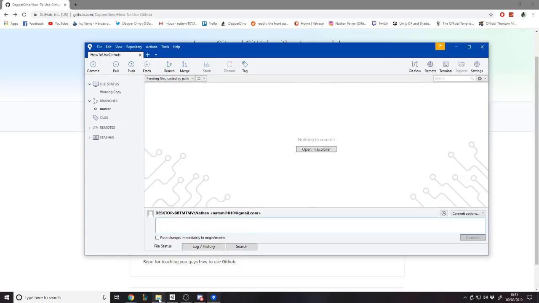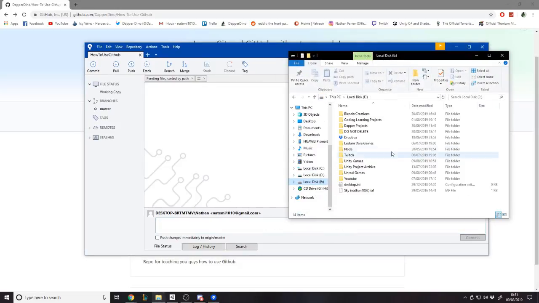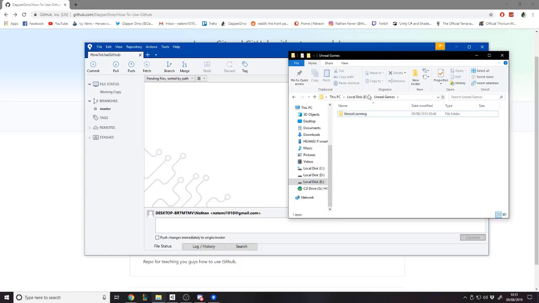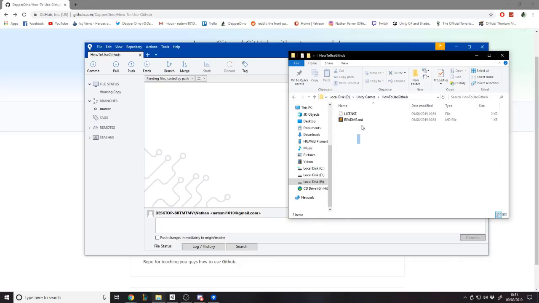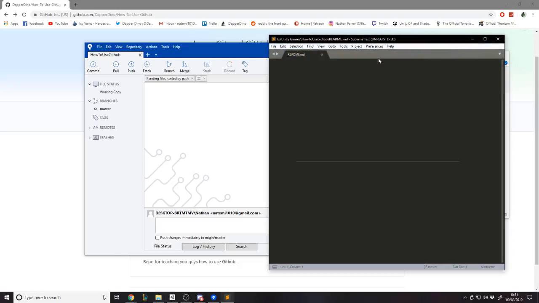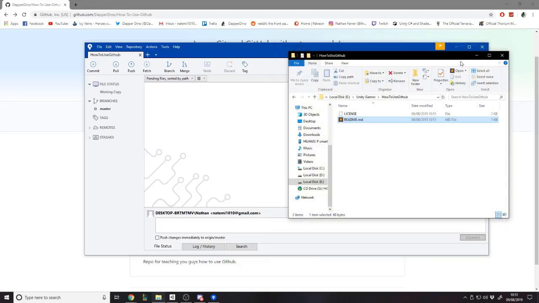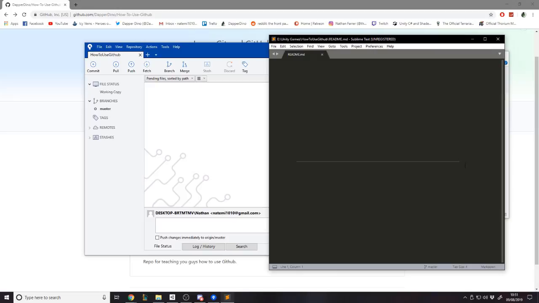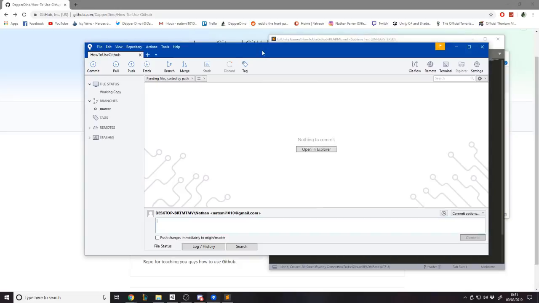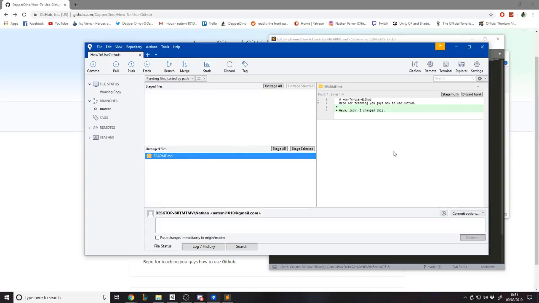And now, if you actually go to your computer and look in the E drive, and go to Unreal Engine, no, sorry, wrong one, Unity Games, how to use GitHub, we have the license and the README, which is just linked with the website. There you go. So now I'm actually linked here. And if I was to change the README to say, hey, look, I changed this, right? Save, go back. It knows about the change, and then it says, here's what we've added. We added a new line and this text.